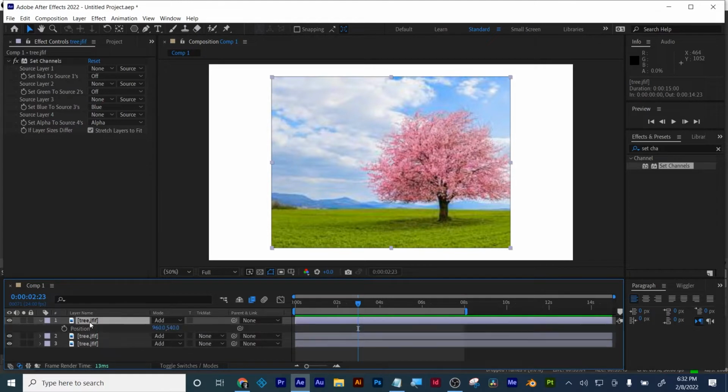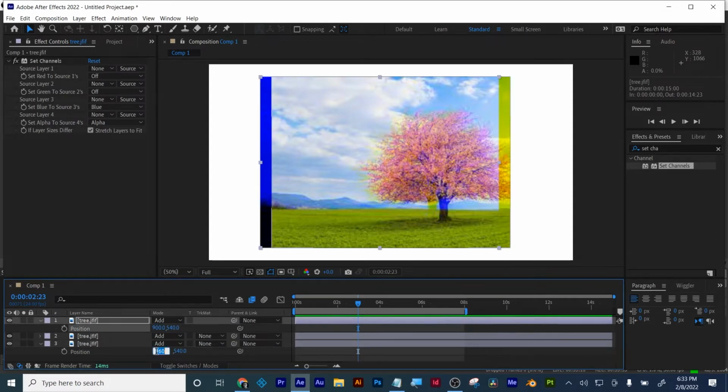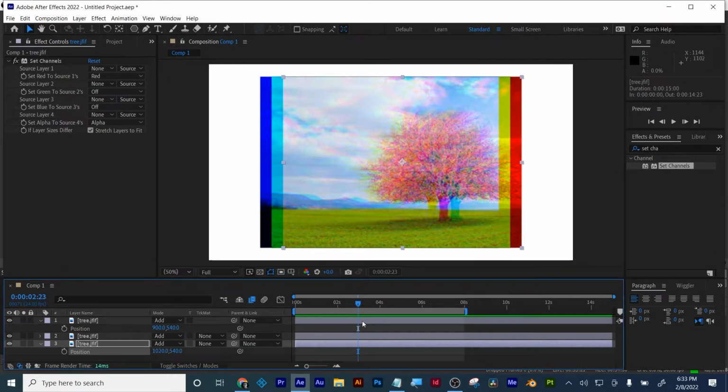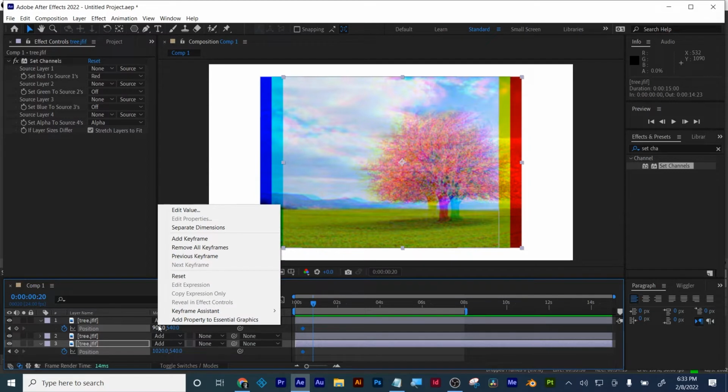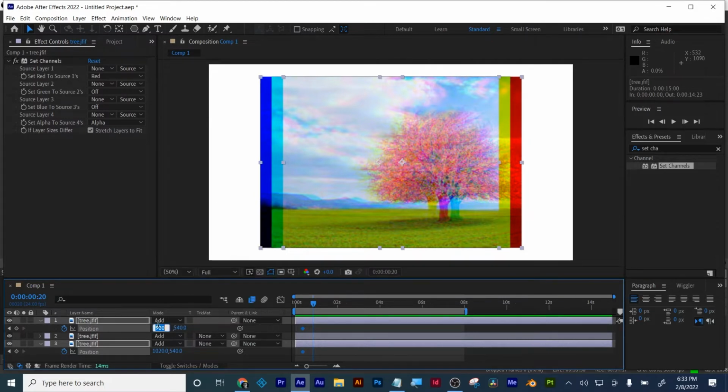Now we've got our blue here and our red here. I'm going to hit P for position. I'm going to move these in the opposite direction the same amount. So if I go minus 60 here, I'm going to add 60 here. Like that. And already you're going to start seeing something happen. So I'm going to click my stopwatches, go a little bit forward, and then go back to my original values.